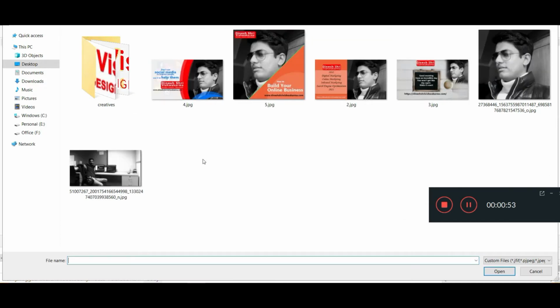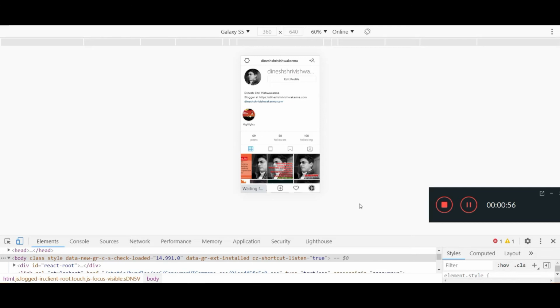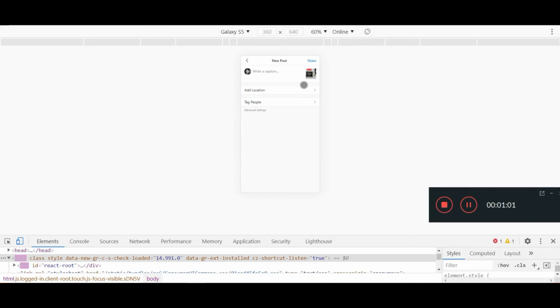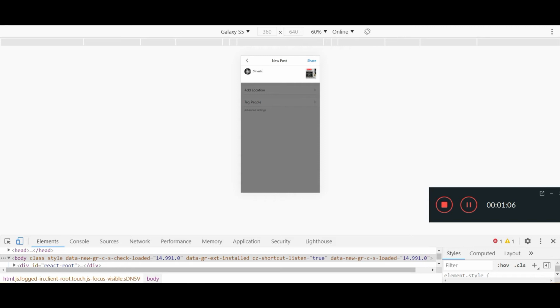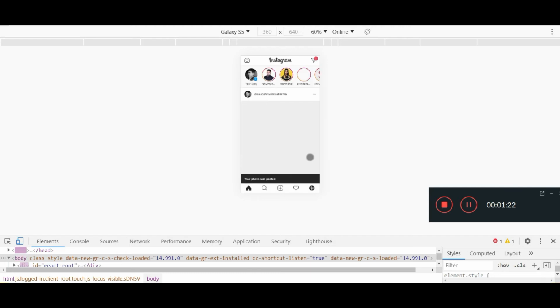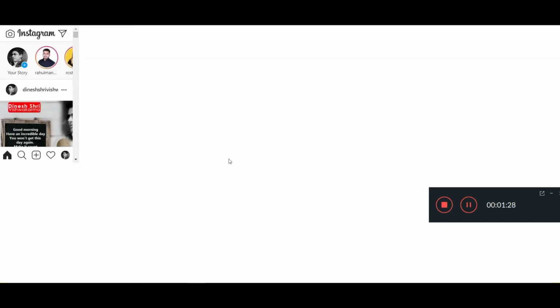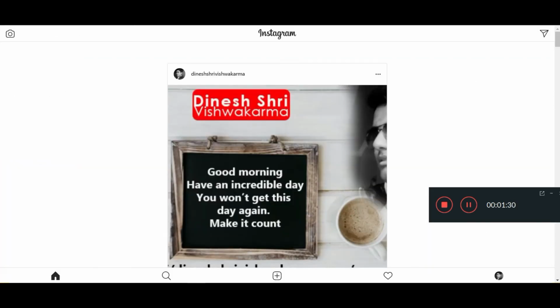Now we can add our images. So click on next. Then add your caption here. Then share. Okay. Then click on the close button here. Then refresh again.